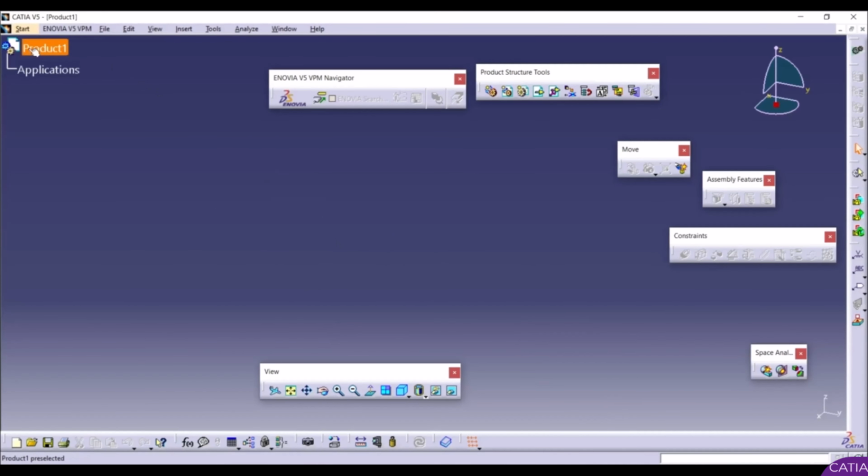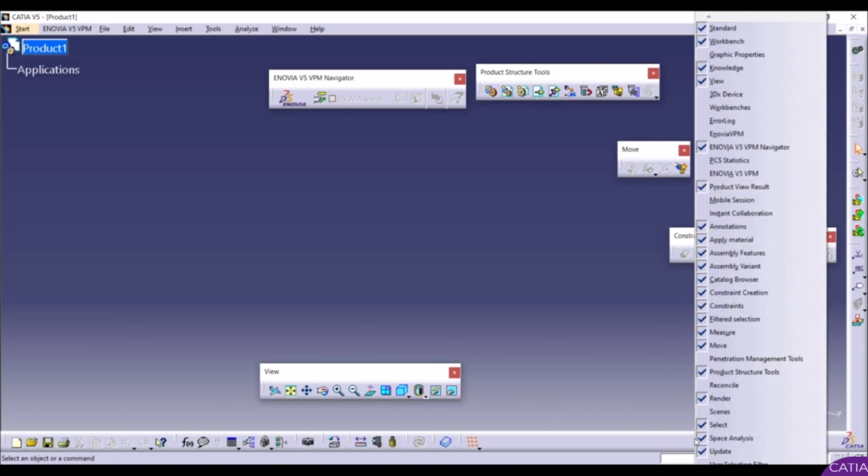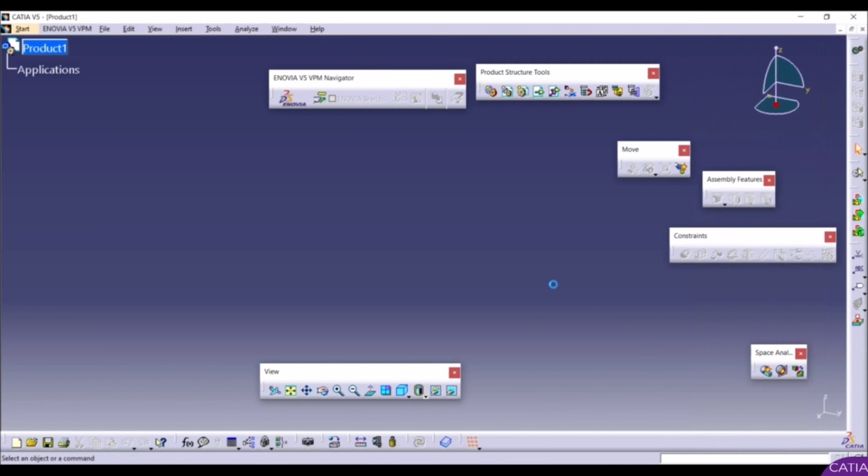So here we have product 1. So this is our assembly. Now let's create another assembly inside of this assembly. If we have assembly inside of another assembly, this is then subassembly. So let's go here to the product structure tools toolbar. Make sure that you have this toolbar here. If you don't see it, you can right click. And here you will find product structure tools.